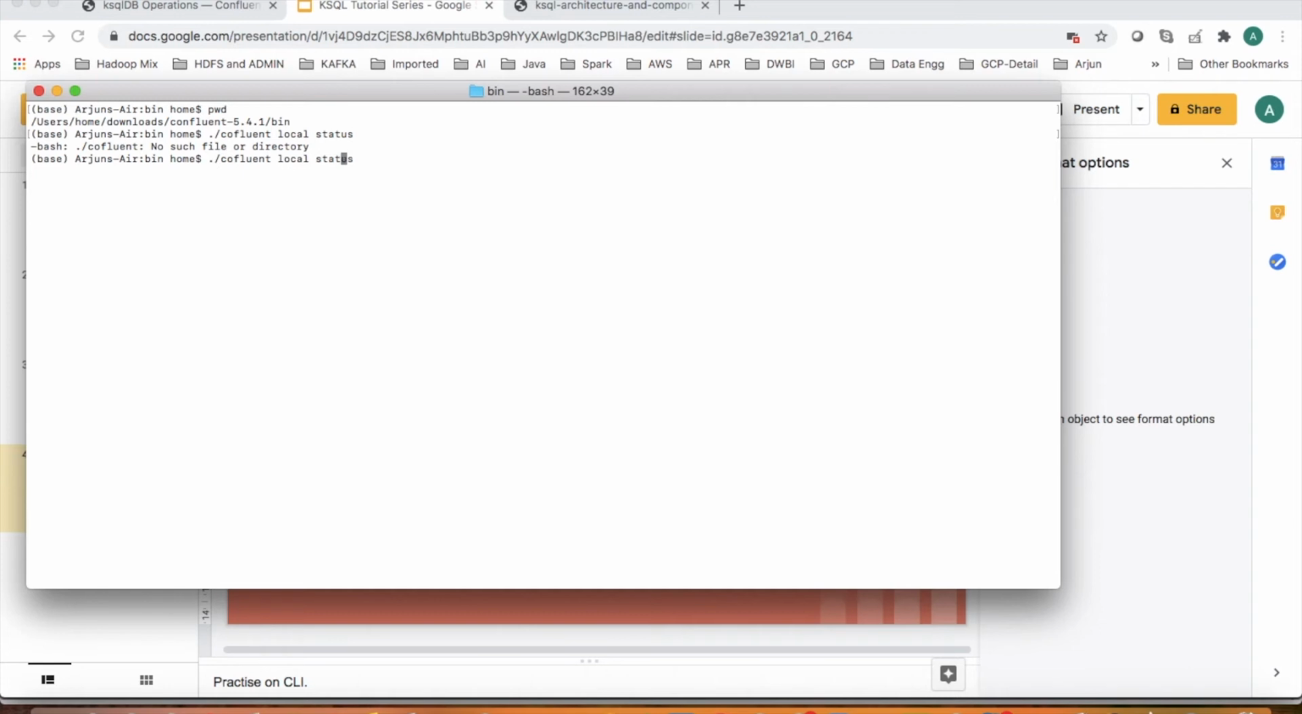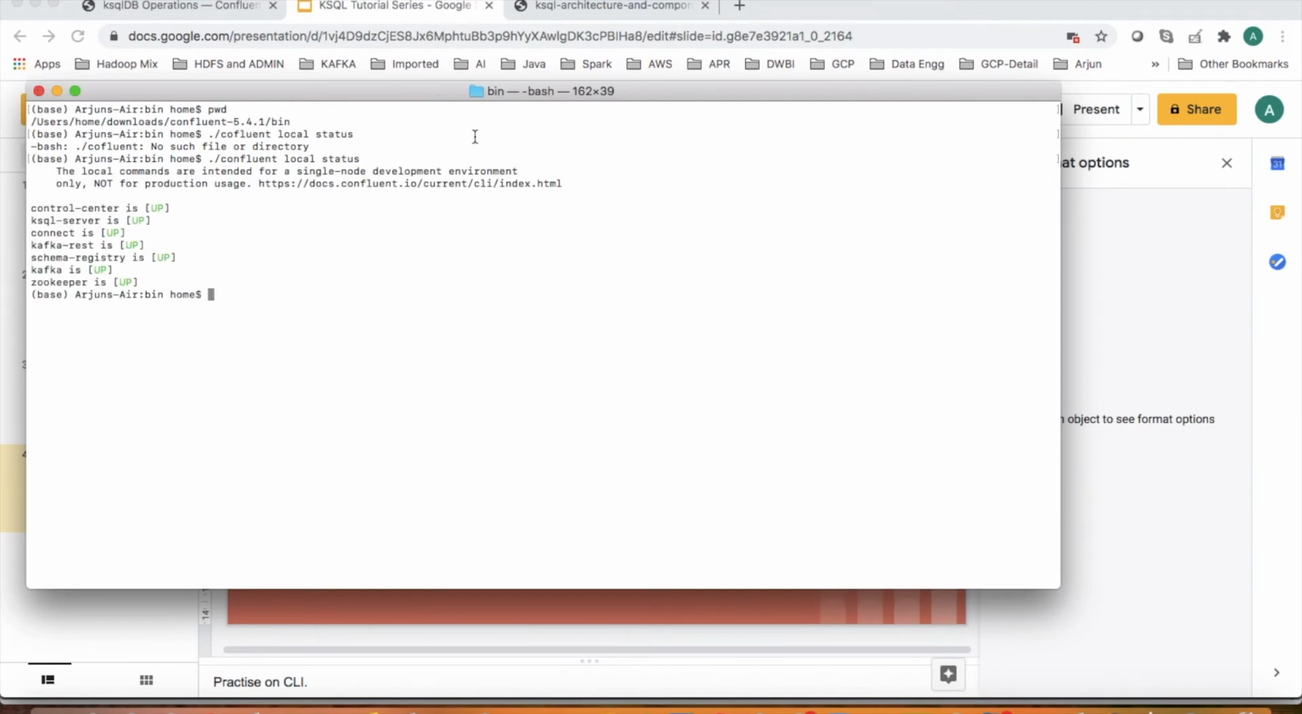Sorry guys, I just missed an. Okay, so you can see all my services are running here, although some of the services are not required for the KSQL server, but since I launched this cluster with Confluent local start, it started all my services together.